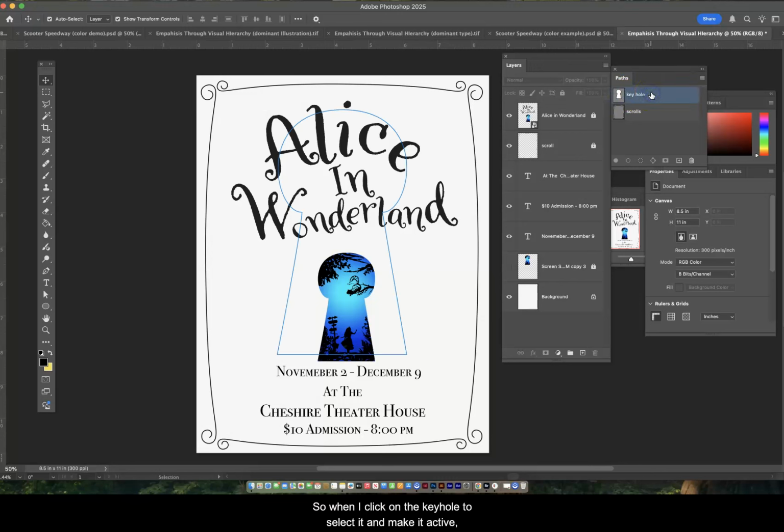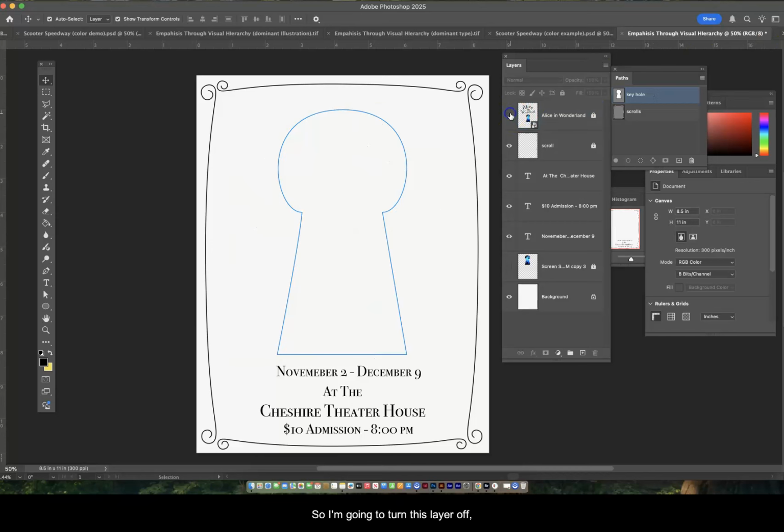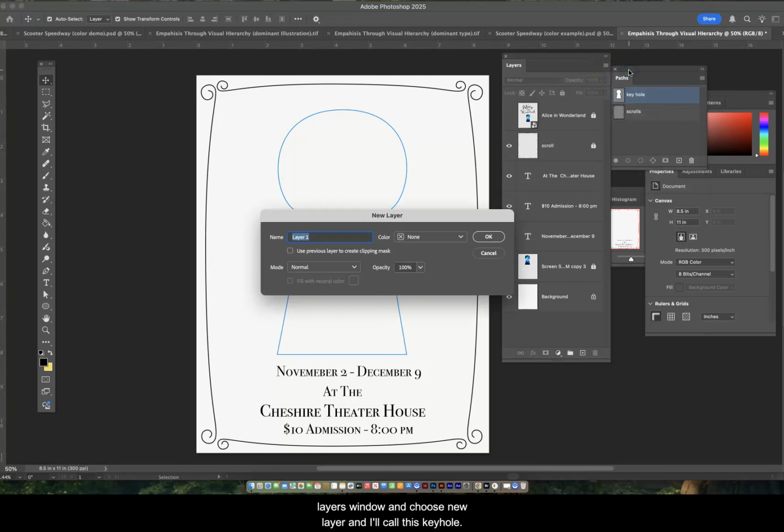So when I click on the keyhole to select it and make it active, you can see there's the path right there. What we're going to do is add a color to this path and just make it a nice, clean, stroked path. So I'm going to turn off the image layer that we just placed in previously. I can either do this on the scroll layer or create a new layer for these stroked paths, and I think I'll create a new layer. So I'll go to the menu in the Layers window, choose New Layer, and call this keyhole.